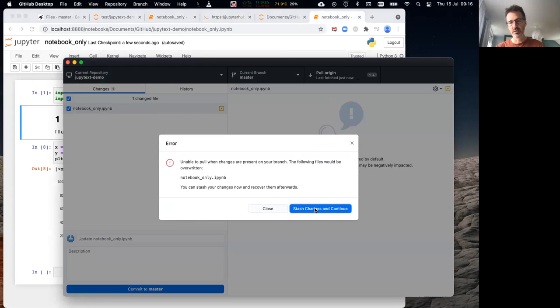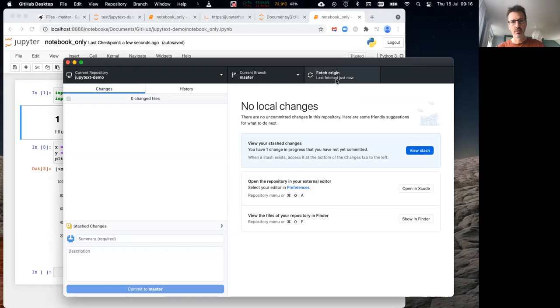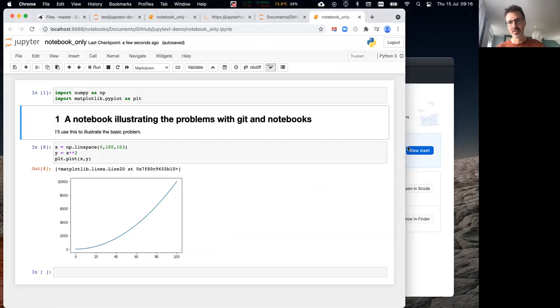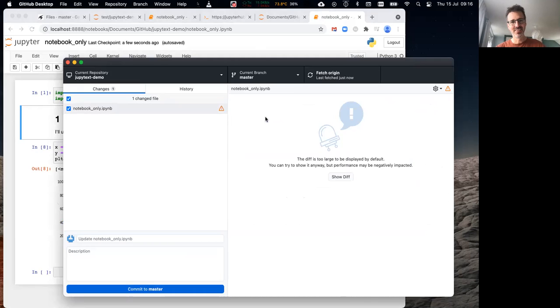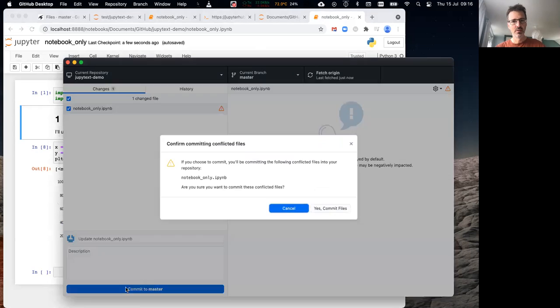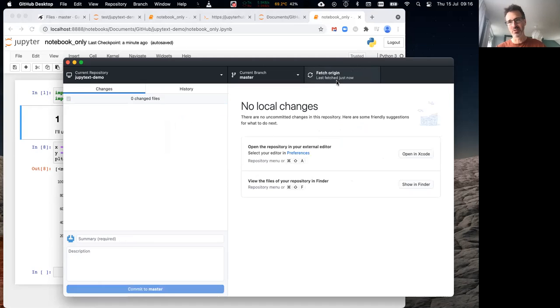So we can stash changes and continue, is what happens in the notebook interface. And then I can fetch origin, okay. Somehow I've not managed to generate a conflict. So, okay, so let's say I wanted to actually try to keep that. Now you can see I have actually a conflict, and it becomes messy. Okay, so you can easily get yourself into a total mess. So I'm going to discard changes, fetch origin, but now of course I've lost my changes.